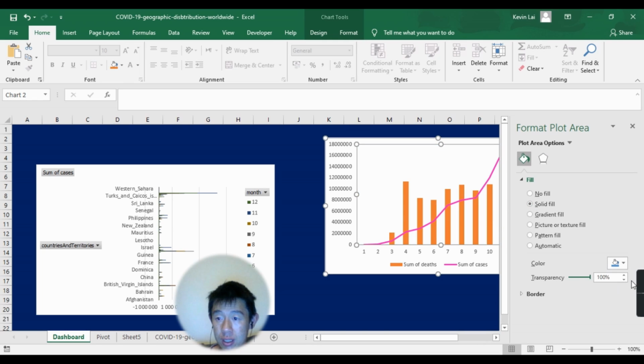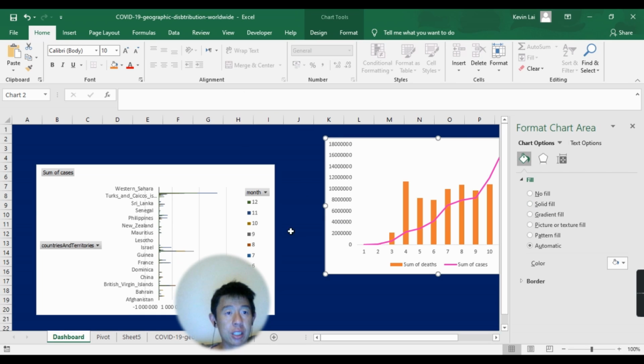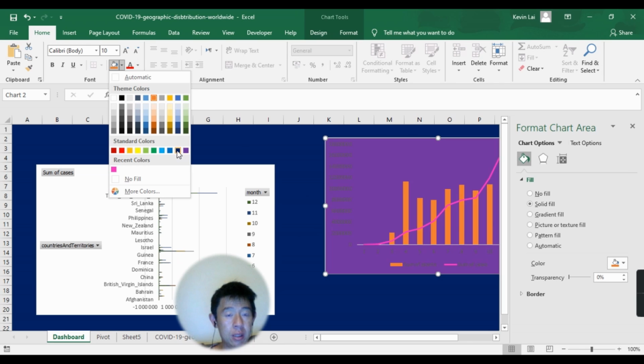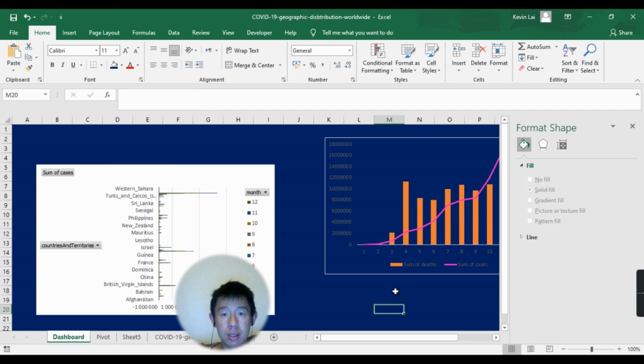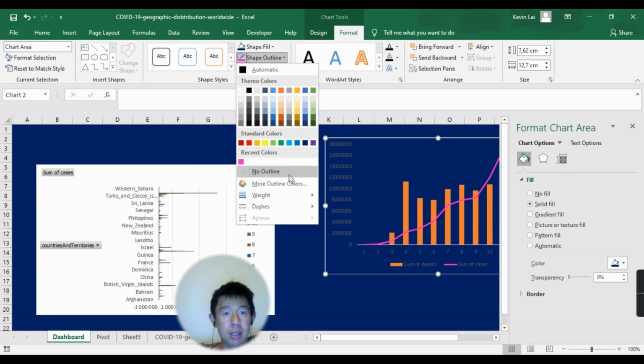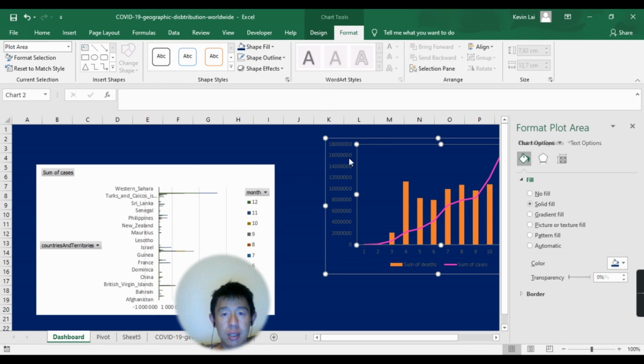Transparency. Unless you have to fill it with blue, I think. Let's just check. Oh, there we go. We got the blue, and let's just take away the border, shape outline, no outline, and then let's just see what we can do.